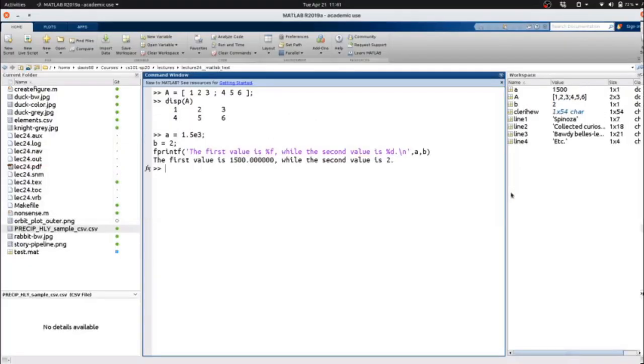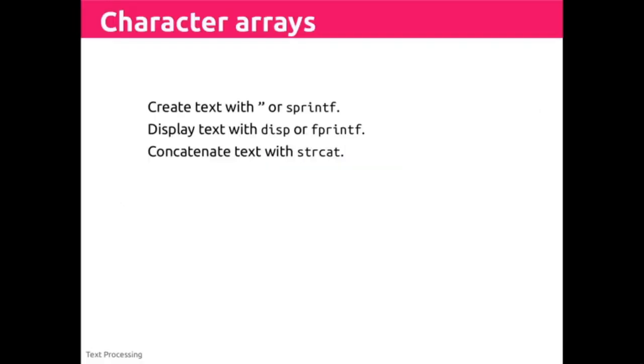So here we've defined a value A as a float, a value B, which we're treating as an integer, although recall that MATLAB treats all numbers as a float unless otherwise specified. And then we're going to fprintf this value. So it formats 1500 as 1500.0000, whereas the second number is an int and it gets formatted as an integer value. We also frequently need to concatenate text, or put two strings together into a larger string containing both.